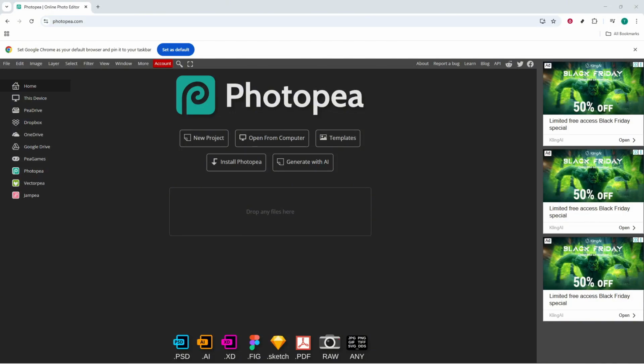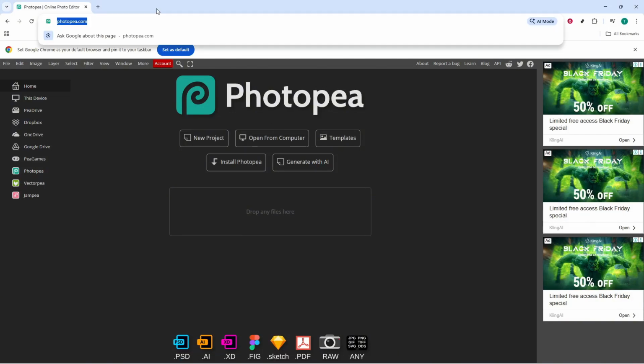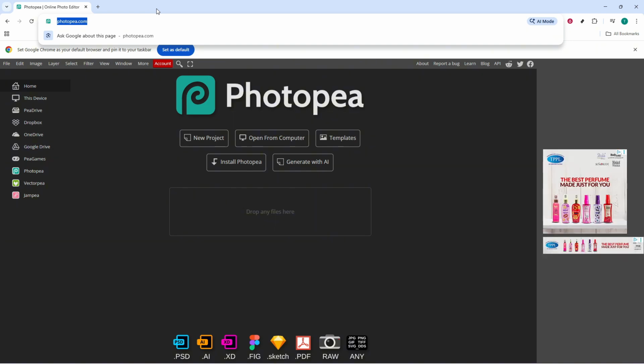In today's video, I'm going to teach you how to use the Blend tool in Photopea. Photopea is a powerful, free, browser-based editor, and the Blend tool is perfect for creating smooth fades, color transitions, and subtle lighting effects. Let's walk through it together from start to finish so you can follow along confidently.